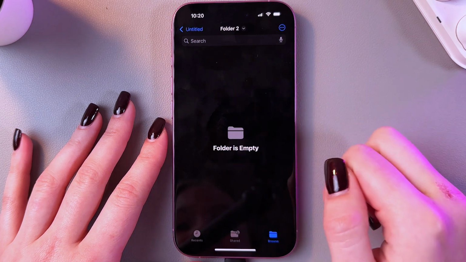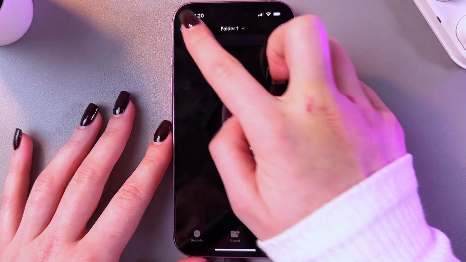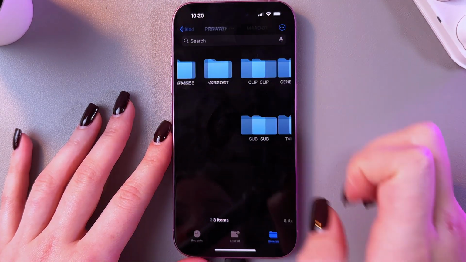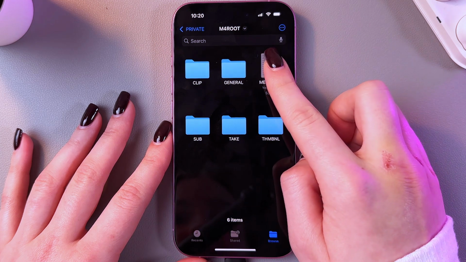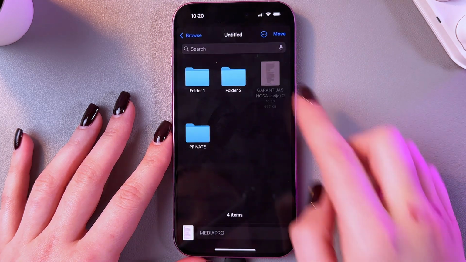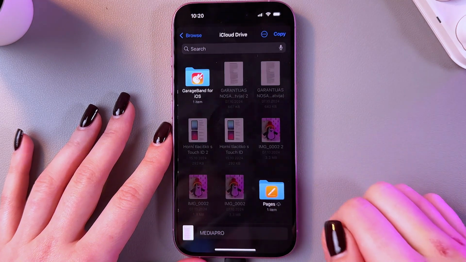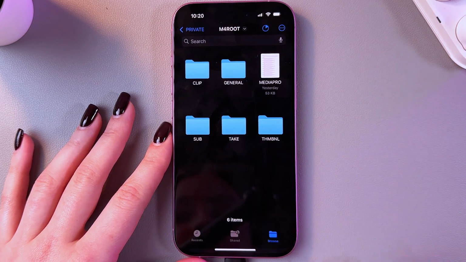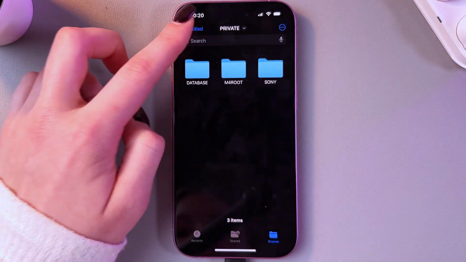For that, let's just go in any folder which includes some files. Great, just like this. Now we can press and hold it, select this move option. Here select our iCloud Drive and just choose this copy option.